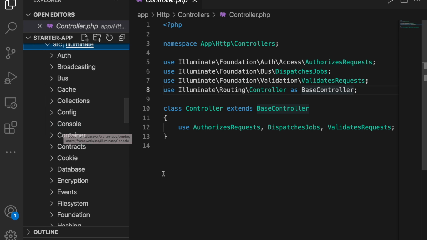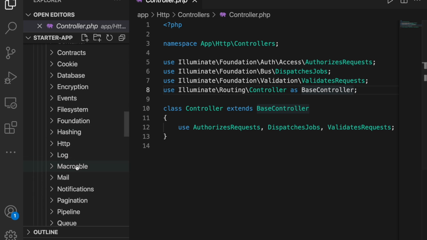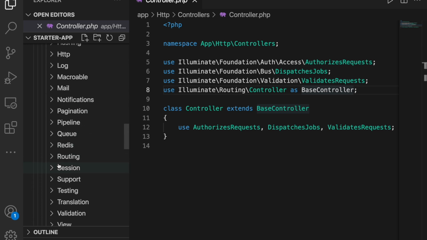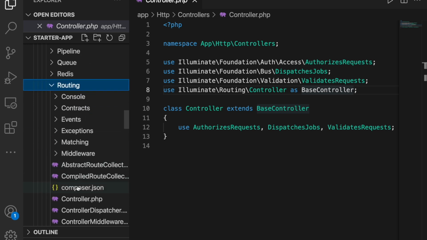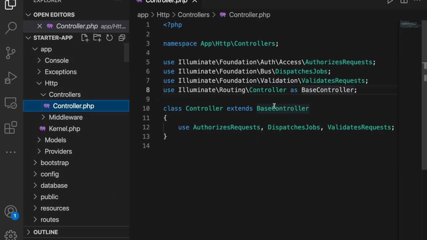Now here you do have different folders. If you go and see this one, we see routing, which is this one. Now over here we have controllers. So this is the file we are talking about, the file that's been extended from over here inside our controllers, which we saw earlier.